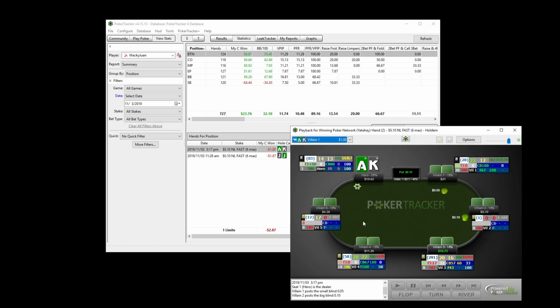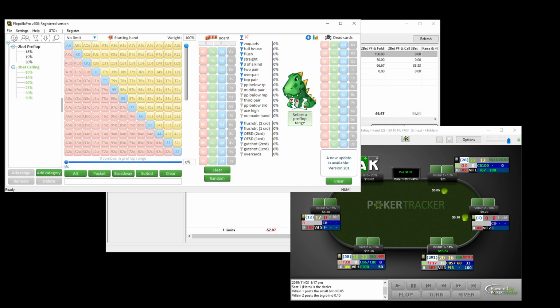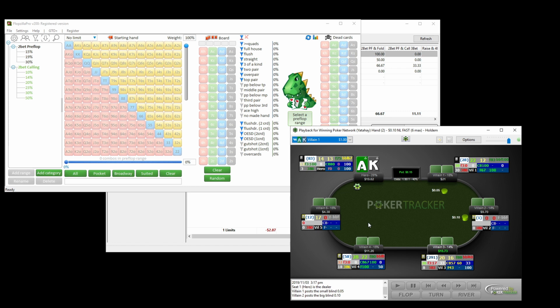When I do my hand history reviews, I always like to have Flopzilla open so that I can assign my opponents a range, because it really is critical. Every time you're up against an opponent, you want to be thinking about their range. It just helps you make better post-flop decisions.